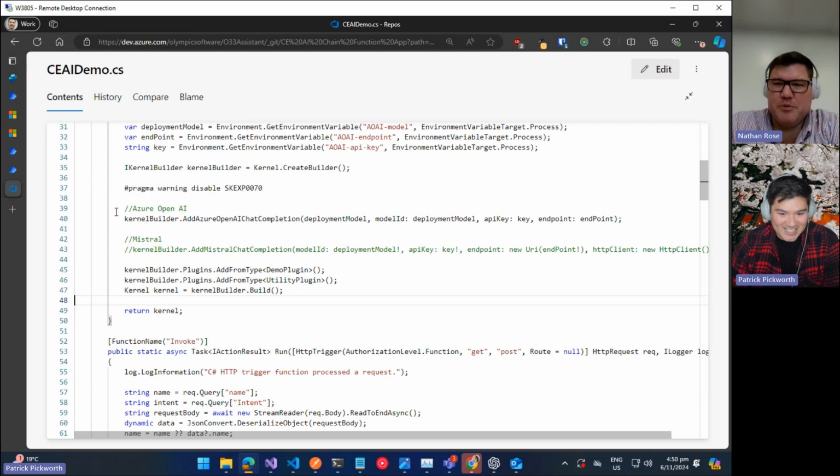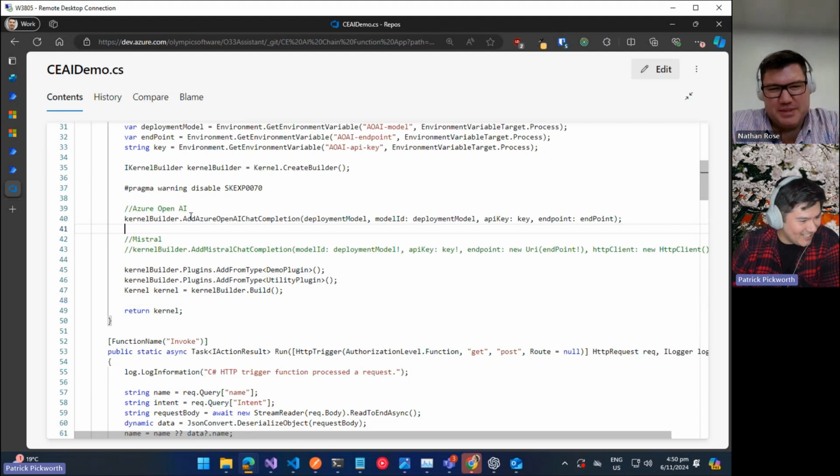Literally model, endpoint, API key and you're done. That's how easy it is. Even I can do it, and I'm a functional consultant by trade. That's why low code and pro code work so well together. Beautiful thing, man.